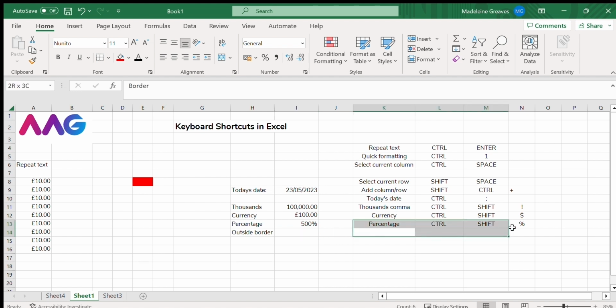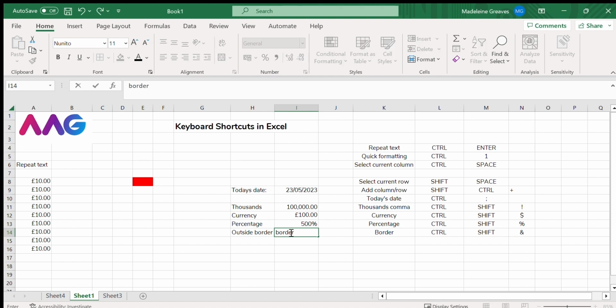The next shortcut can be used when you quickly want to add an outside border to a cell by clicking Control, Shift and the and sign.